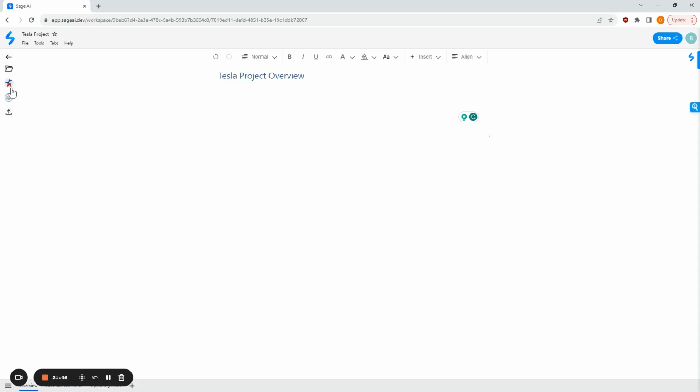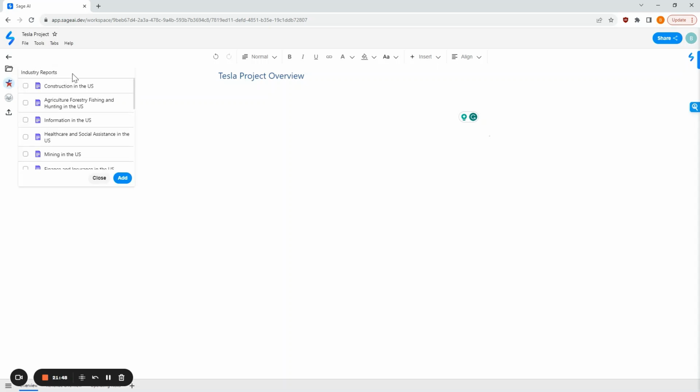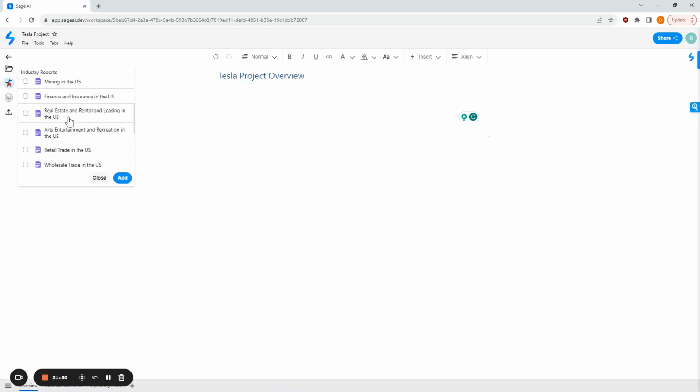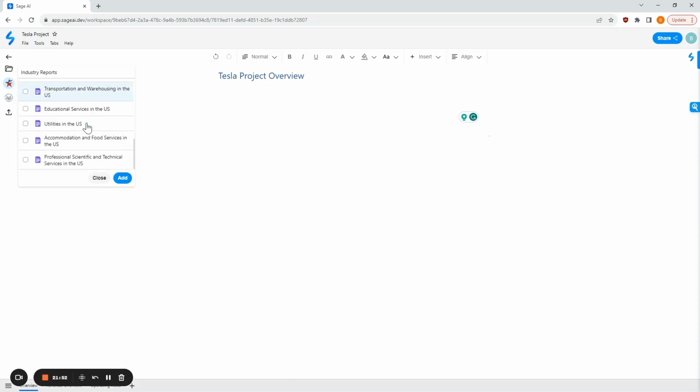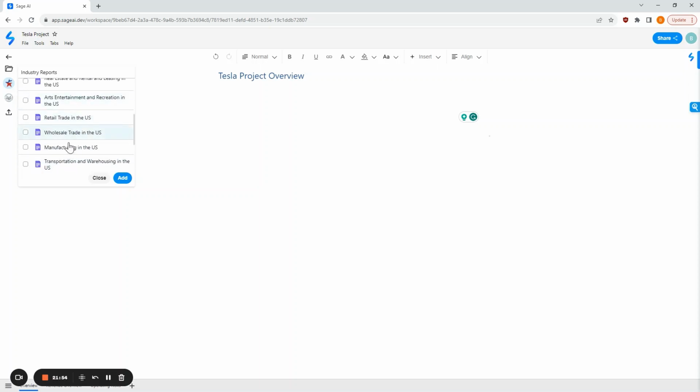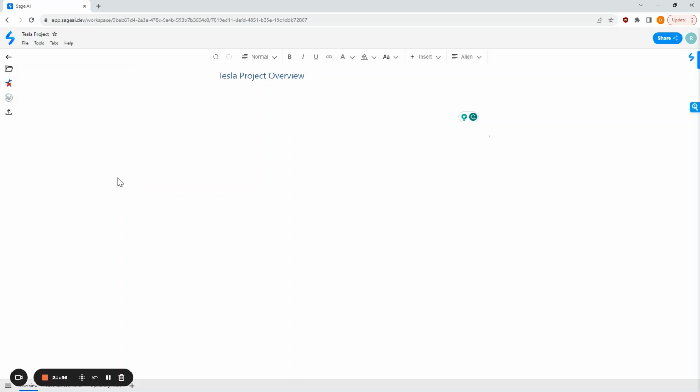And it's also worth noting that we could pull in some industry reports as well. So in Tesla's case, maybe you could pull in some information on, let's say, manufacturing in the US. You're able to pull in more information to help inform your equity research report. But in this case, we'll just stick with Tesla. So over here, let's say we're trying to talk about some of the revenue growth drivers of Tesla. So let's just write Tesla revenue growth drivers.